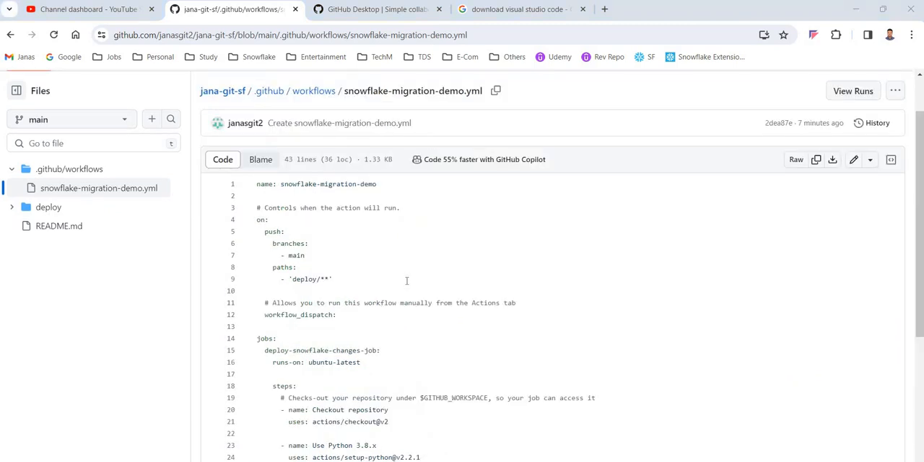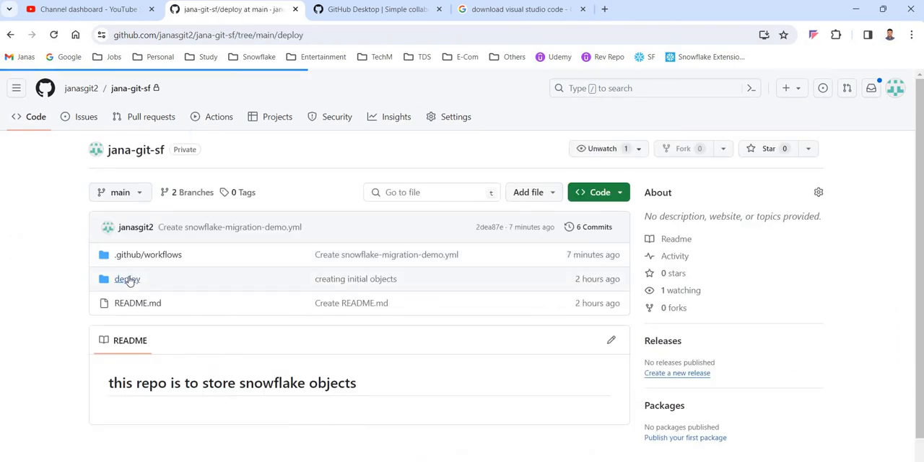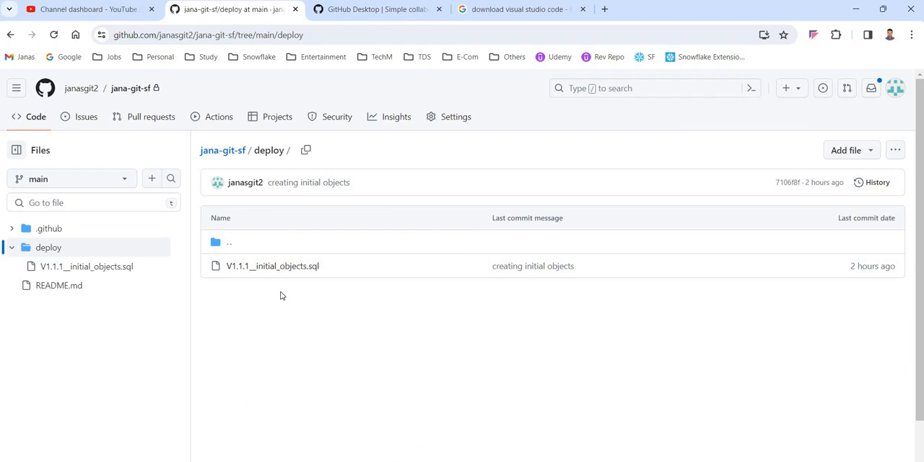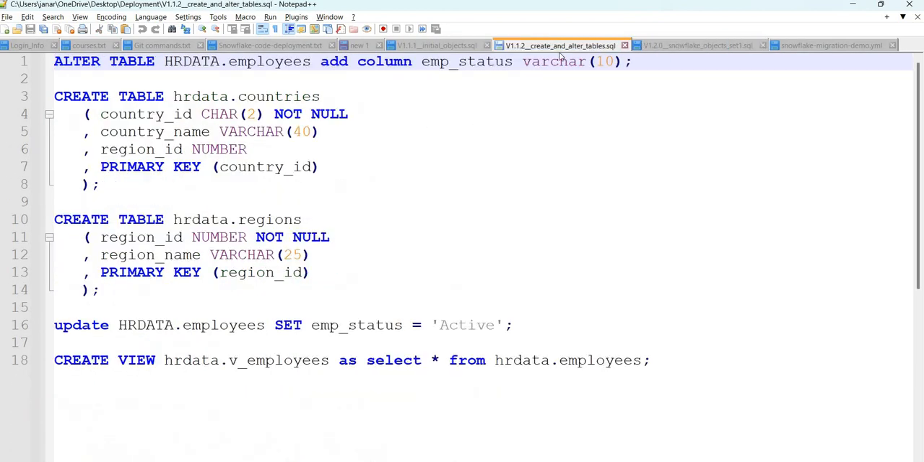Okay, now we are done with one version. Where is my code page? In the deploy folder I have these changes. Now in future I want to add more tables to my database, or do some alteration to the existing objects. Suppose let's take another file. This file is like create and alter tables. Here I want to create two more tables, countries and regions, and I want to alter the existing table. This employees table we have already created in our database. Now I want to add one more column called employee status of varchar type to this existing table.